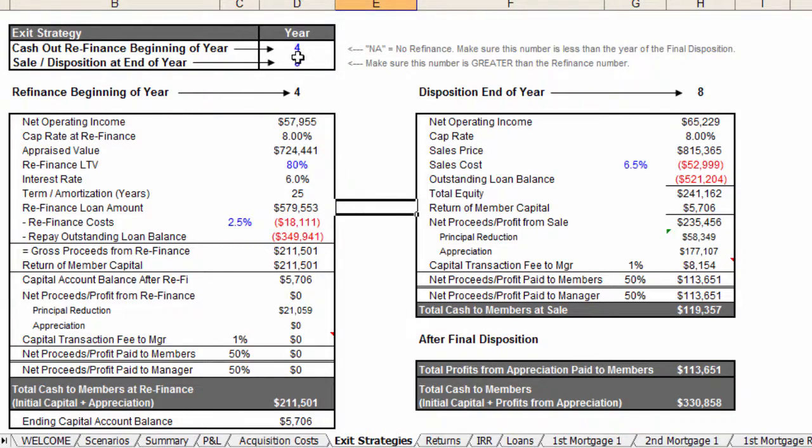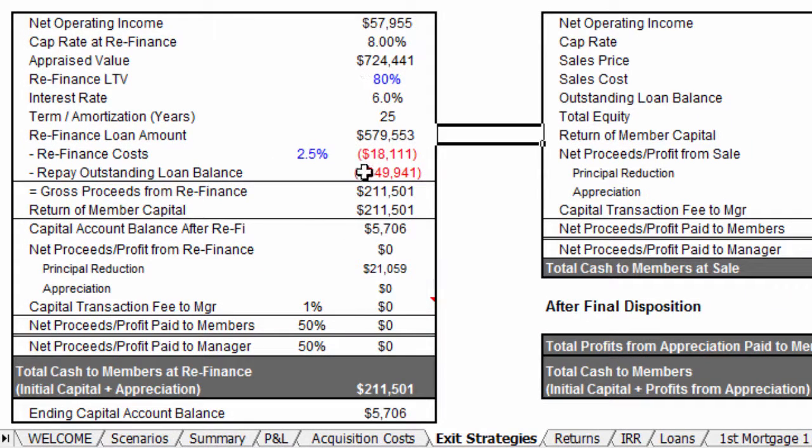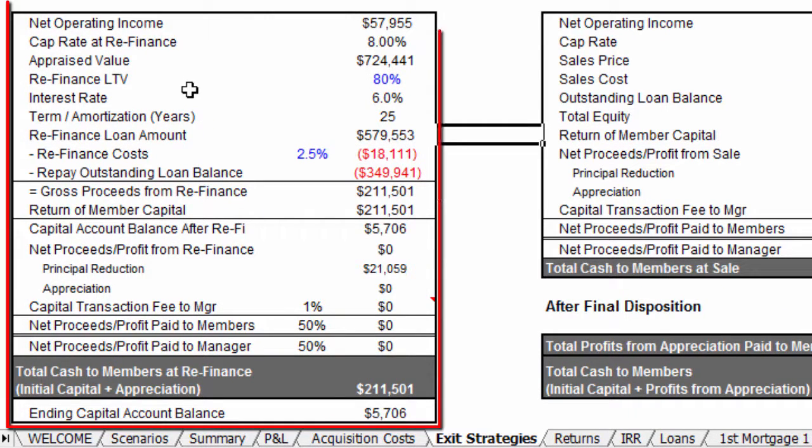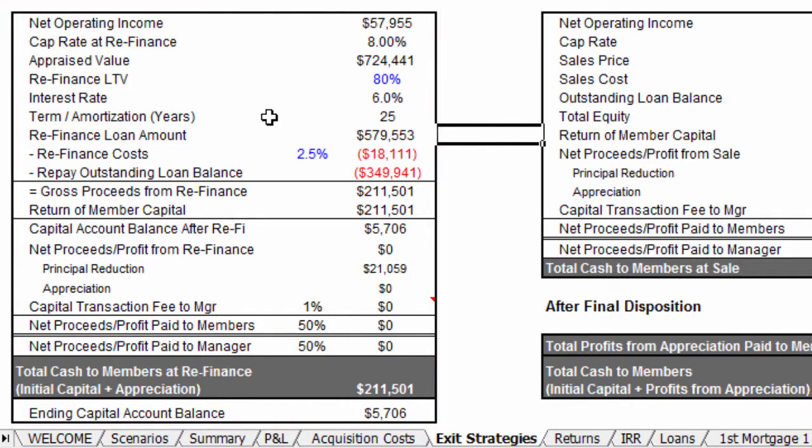And when I do this, the first section models what the refinance looks like, what the value is, the cap rate, the proceeds, what happens to the cash that's left in the deal by the investors. As you can see here, there's only about $5,000, $6,000 left of the investor capital. So almost all of it was returned to the investors.